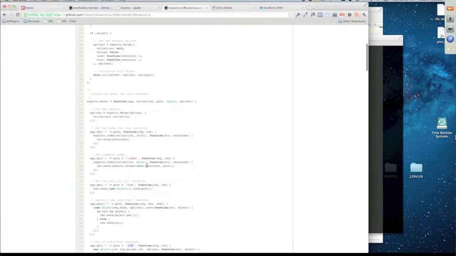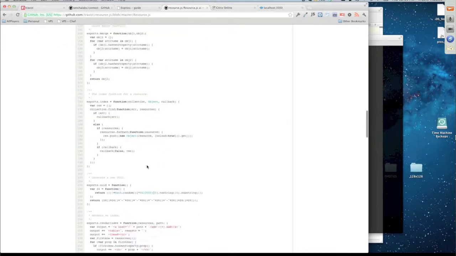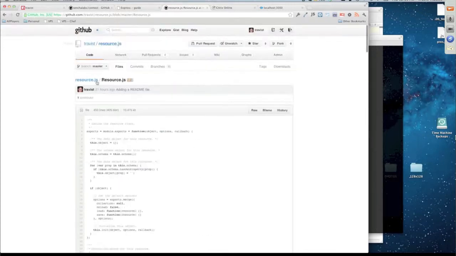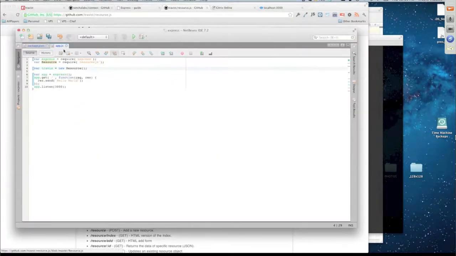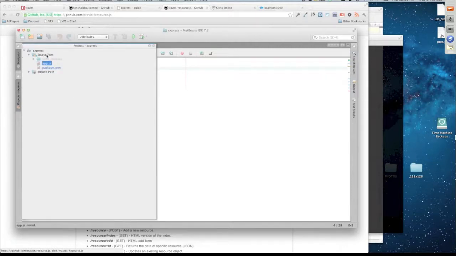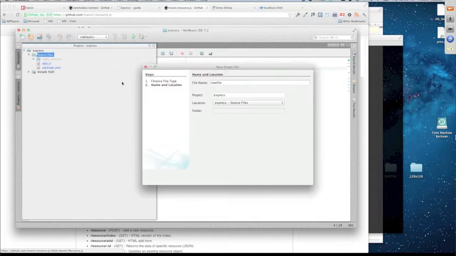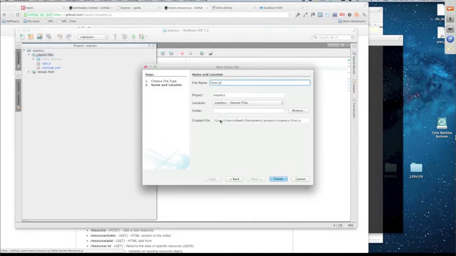And so then, once I actually have this base class defined, all you have to do at that point to define new base classes is simply extend resource. Let me go into detail on how you do that. So just as an example, in our app, I'm going to create a new user object, user.js.